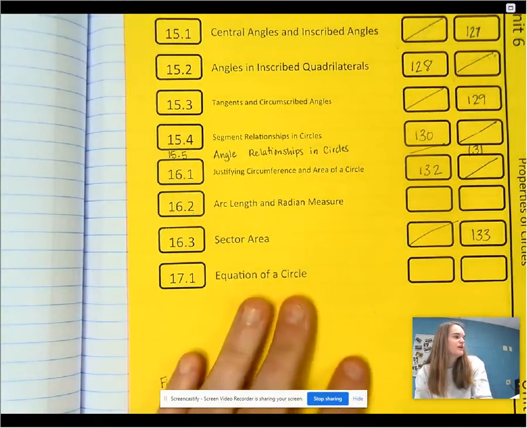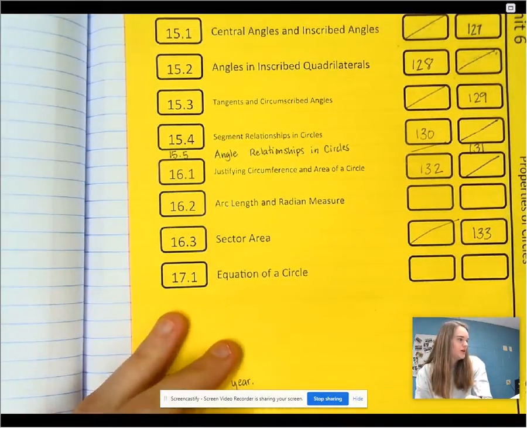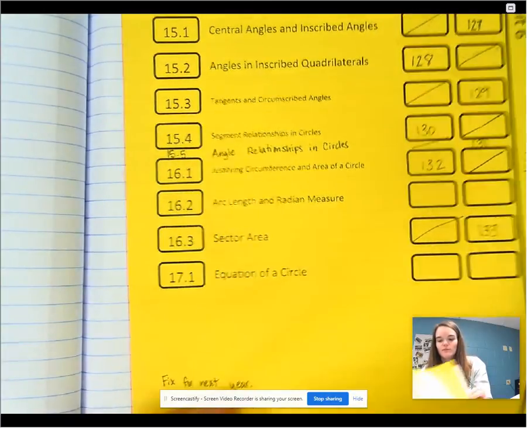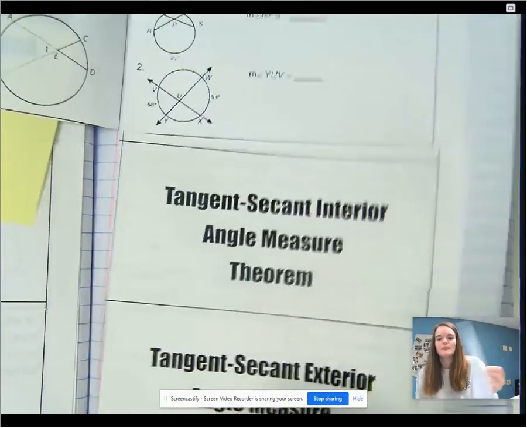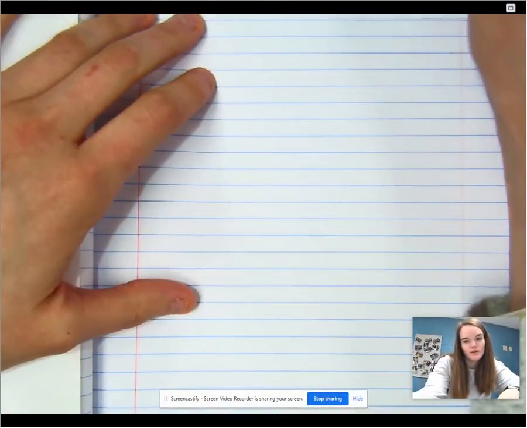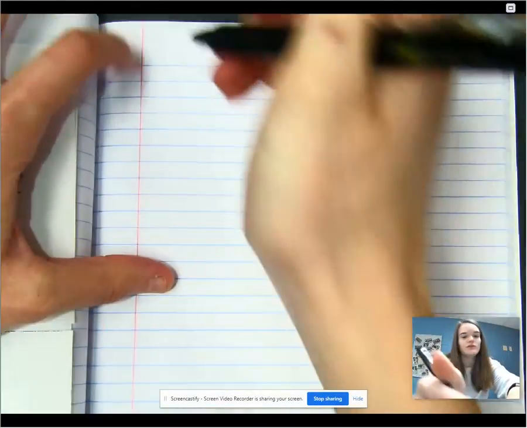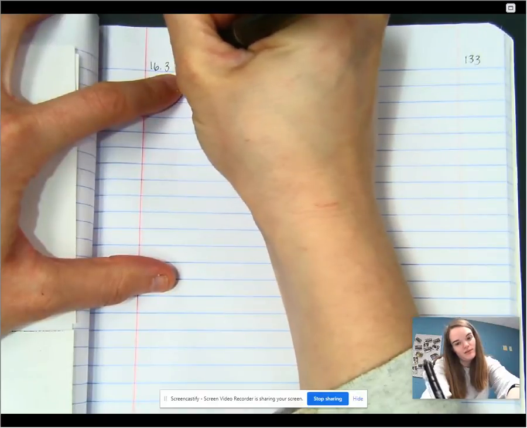So sector area is what we're going to talk about. We'll talk about what a sector means and defining the area of it. Okay, so go ahead and turn to 133. I'm going to label that title, label that page. So 133, 16.3, sector area.